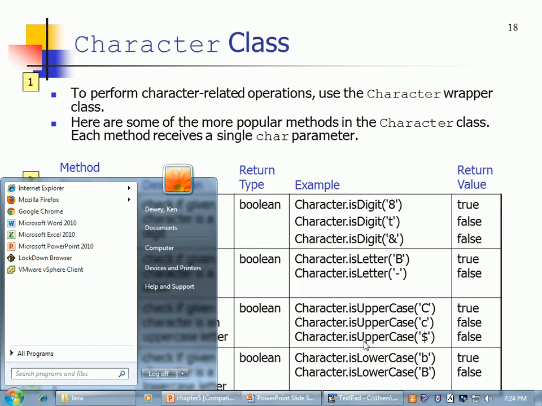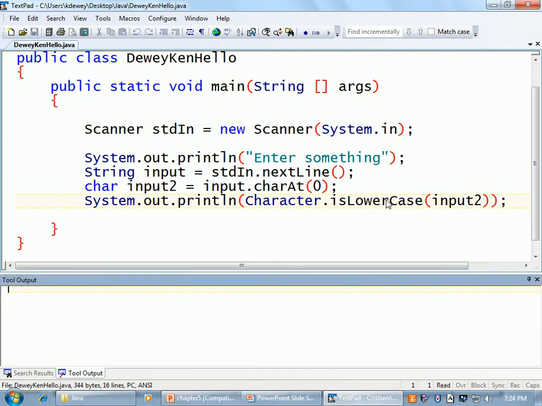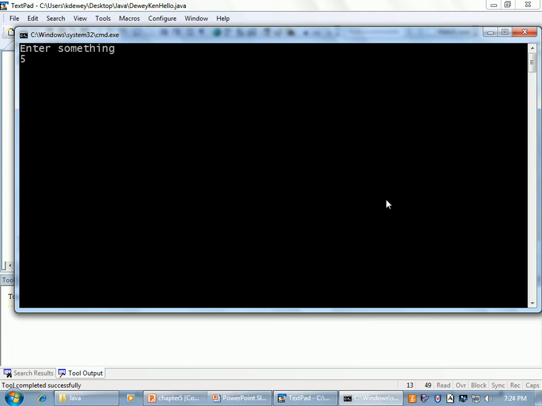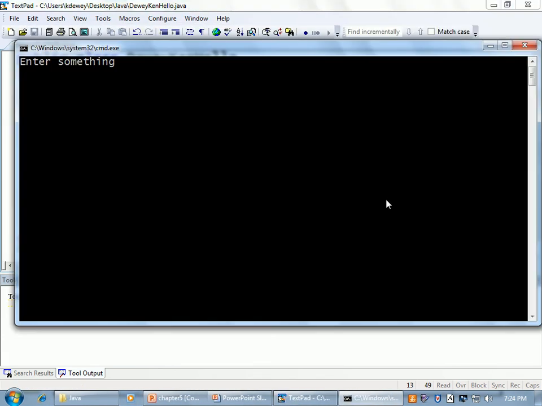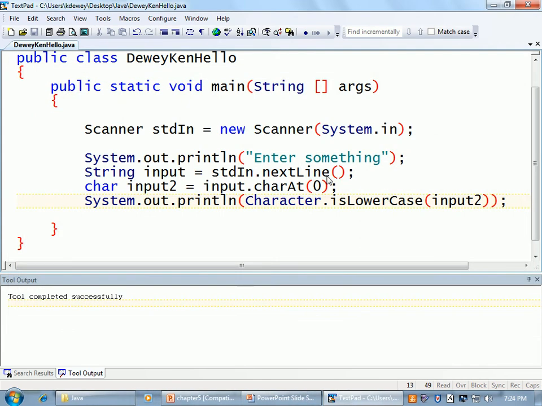Let's do one of those. Let's do isLowerCase. All right. So now I'm going to enter something. Okay, let's enter a 5. Should be false. False. Let's enter a false. Let's enter a small a. True. Are we okay on isLowerCase? So if you had to check, this section we're working on right now is 90% of your next homework assignment.